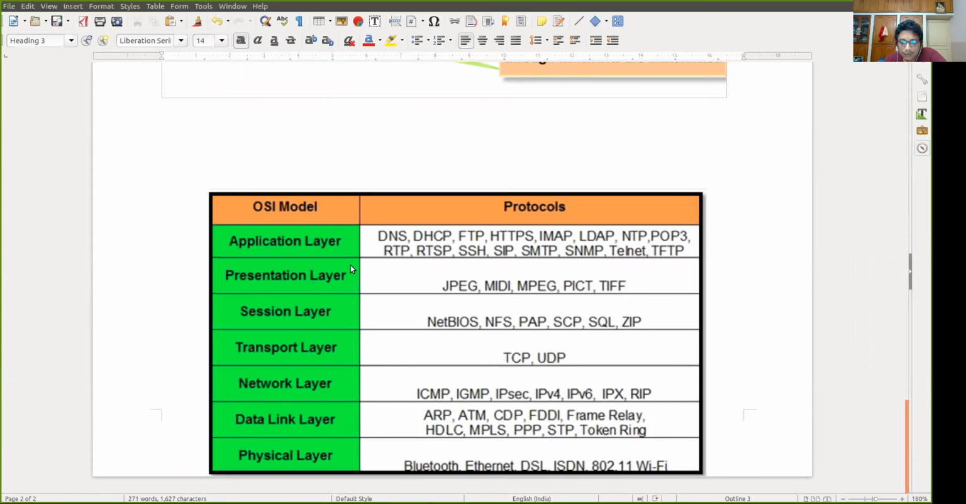Next is the data link layer, where the ARP protocol works. ARP means Address Resolution Protocol. That means if you know the logical address of some machine and you want to know the physical address of that machine, you can fire the ARP protocol. The physical address means the address of the NIC, the network interface card. This is the physical address. It is unique in the world.